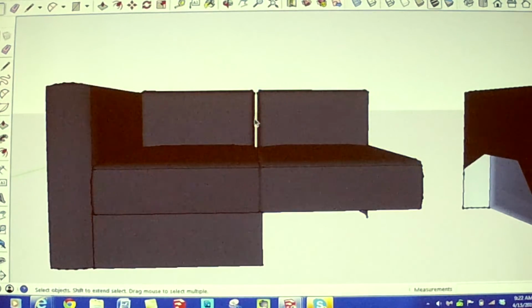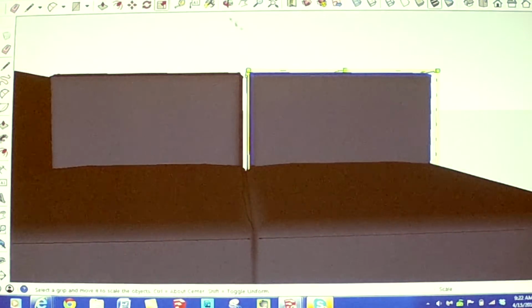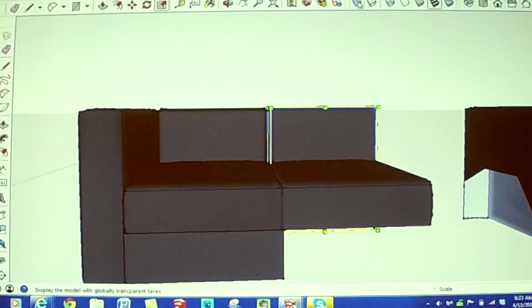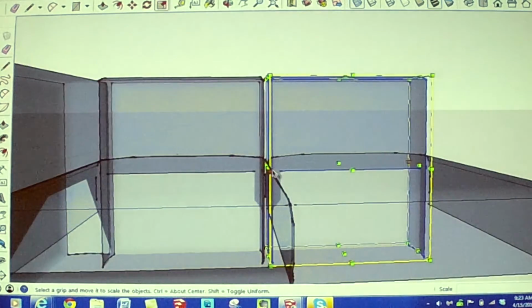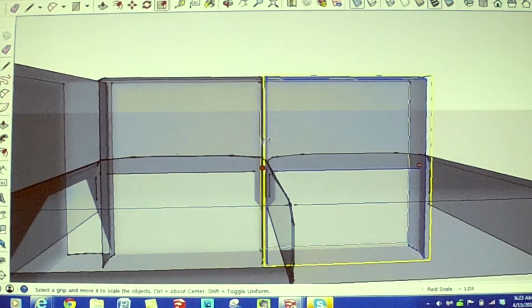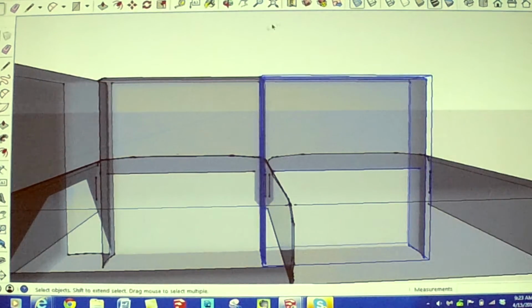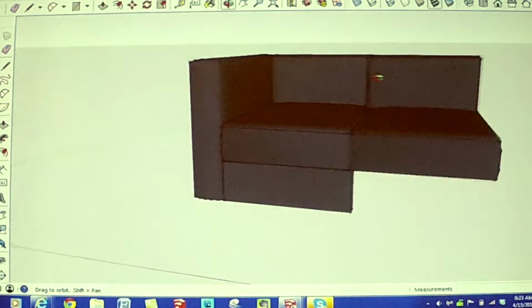So I've got the cushions, but they're not quite meeting in the middle of the back. So I'm going to select this back cushion and scale it. Because I can't see the middle handle, if I turn on the X-ray mode, I'll be able to see that middle handle better. I'm going to scale it until I touch the edge of the group on top. Turn off the X-ray mode, and now I've got my 2 cushions.